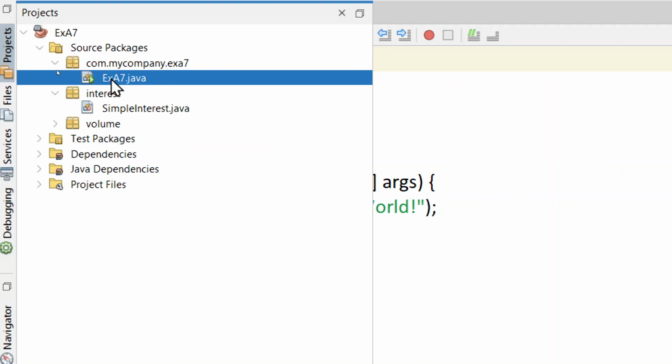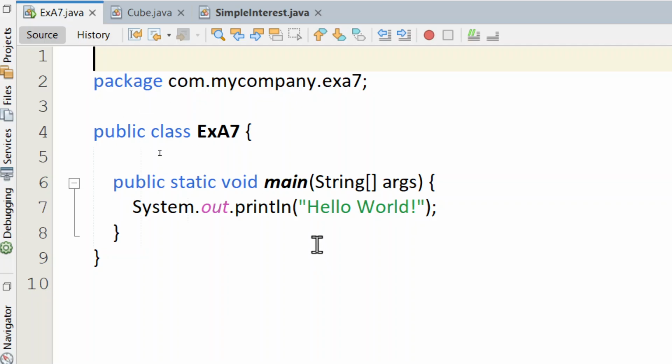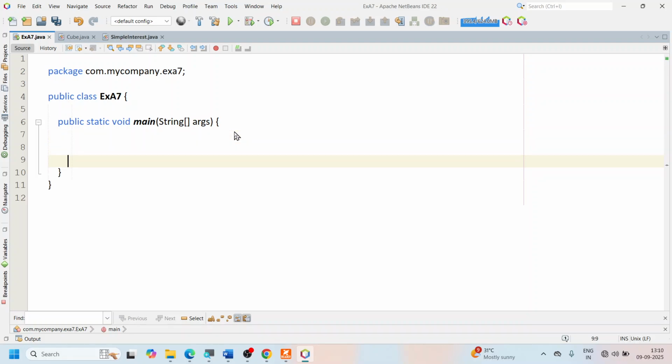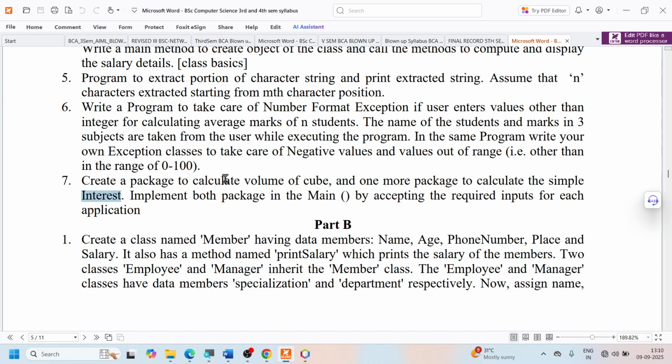Double click on this EX7 and it's going to open up. Okay, let us start. I'm going to remove this from the static void main. You know very well, in order for me to calculate this PTR or PTR by 100 or cube of the side, I need to input something from the keyboard.